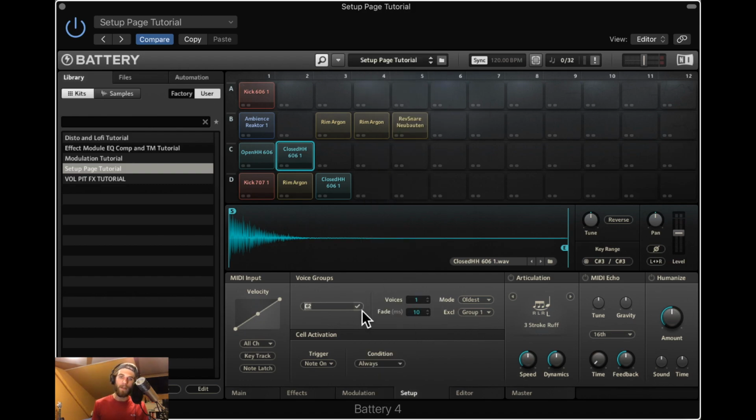You can rename it too by pressing this little pencil here. I have both set to exclude group 1. And now if I go ahead and I press, what is this, C3? Now every time I press the closed hi-hat, it shuts off the open hi-hat, but there is a nice tail, so it kind of almost is like the open hi-hat leads into the closed hi-hat in a very nice way.